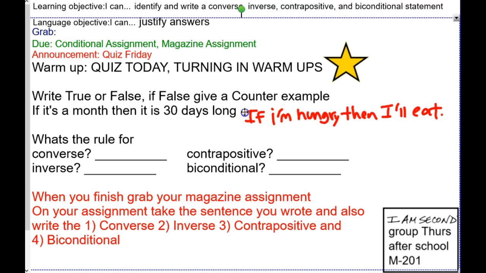So cool. Contrapositive we're going to switch and make them opposite. So if I'm hungry, then I'll eat. So switch, take the eat to the front and make it opposite. So if I don't eat, then I'm not hungry. Cool? Switch and opposite. Biconditional. How do I say this as a biconditional? I'm hungry if and only if I eat. That's the phrase for biconditional. Okay? So again, you can use it for any sentence, but that's the idea.